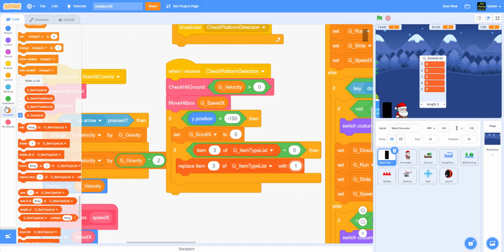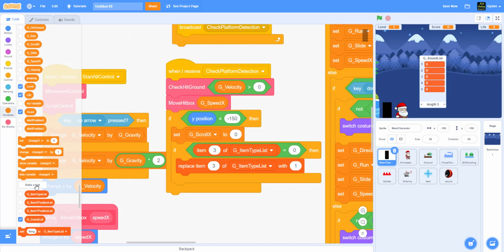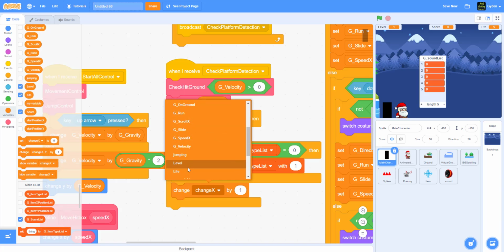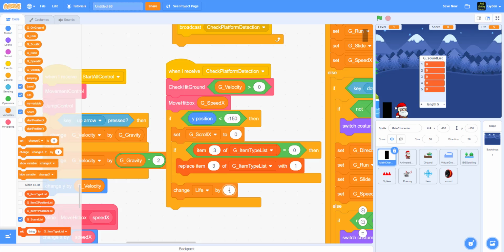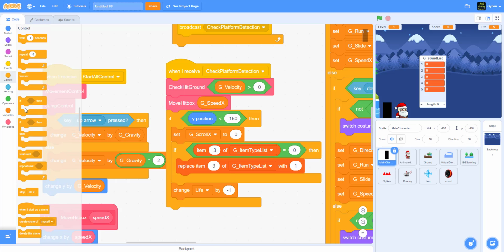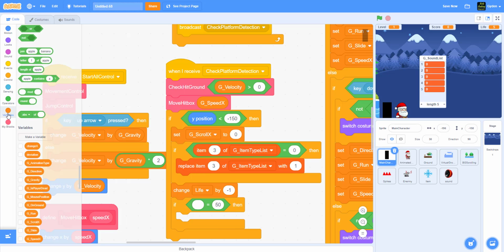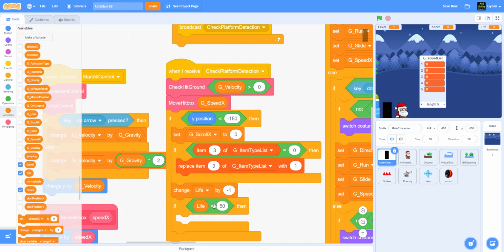Okay, so we're going to change the life. If we fall off into the water, we want to change the life. So change the life by -1. And then we are going to check, using the operator here, if the life is equal to 0. So basically if we lost all the life, equal to 0, then broadcast game over.